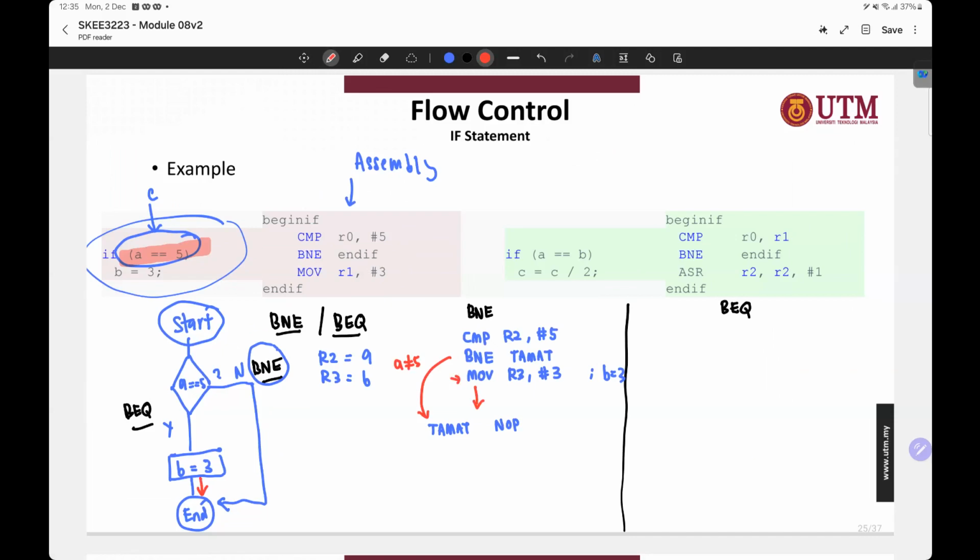Okay, next, BEQ. By using a BEQ, how to do it? Again, compare. CMP R2, which is our A, with 5. Then using the BEQ, branch equal. Branch equal means that we're going to do this thing. When equal to 5, we think that it is sama, equal. Where am I going to put a sama? Down here, sama. And what happened when sama? B equal to 3.